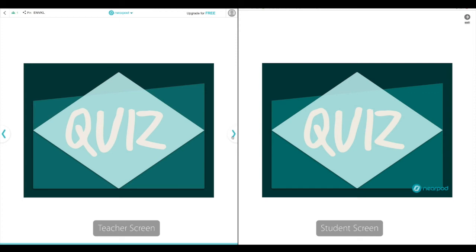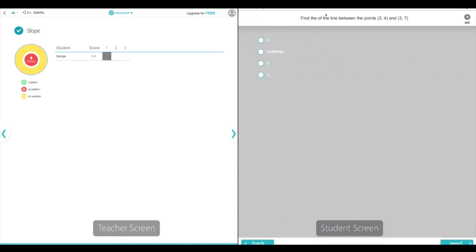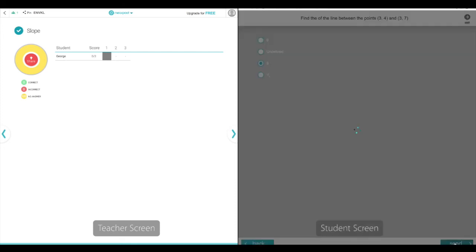Okay, and then there are assessment tools. So now this is coming near the end of the session. There's a quiz question. So on NearPod, it's going to say ready to take a quiz, and the student will click go, and then you can answer the questions. So the student would answer one of those. They would send their answer in.